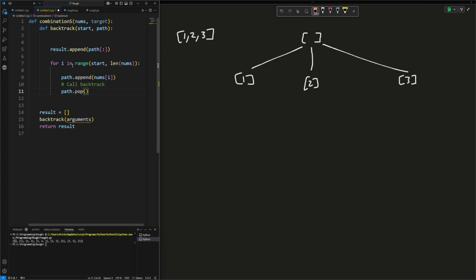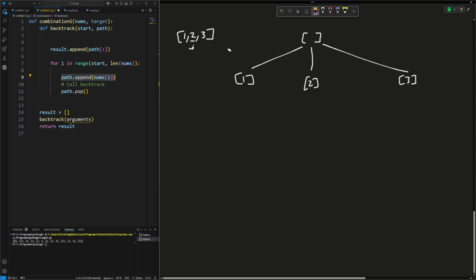Now in the next loop iteration, i will increment to 2. Now we add 2, and then we go back to the empty set. Then i will come here, we add 3, and then we go back. Okay, so this part is done.